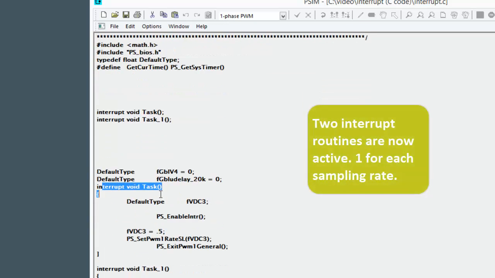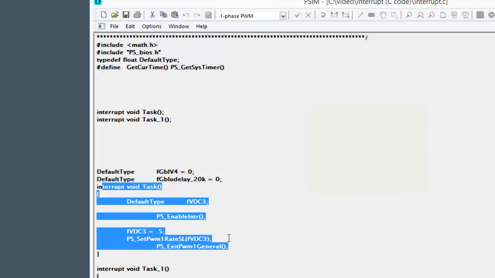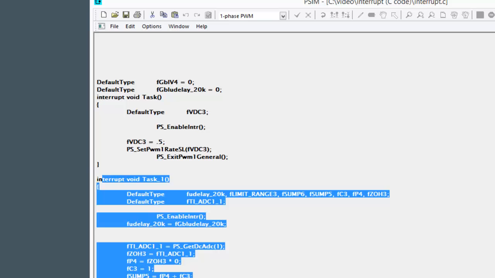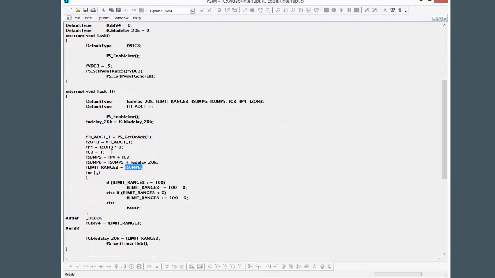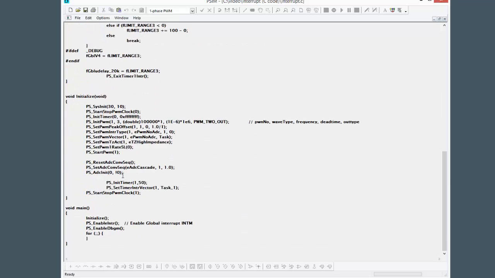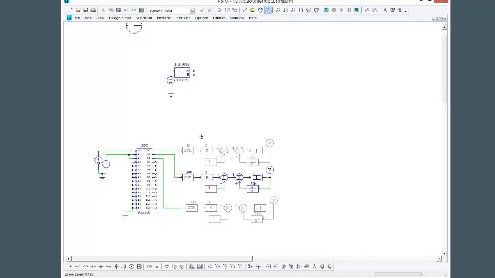So we have our first interrupt routine here, which is being called at 100 kHz. And then we have a second interrupt routine that's being called down here. This is handling our 20 kHz function. And we can see there's a couple elements in here called delay 20k. And if we go down to the bottom again, we can see how those timers are getting set up for the interrupt routines.